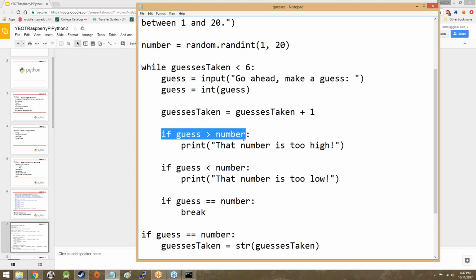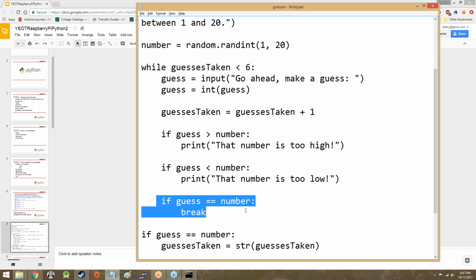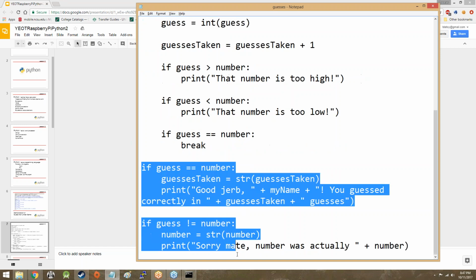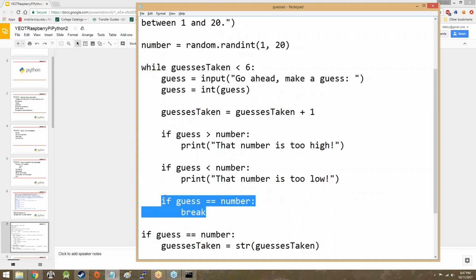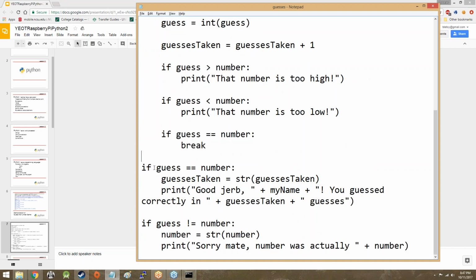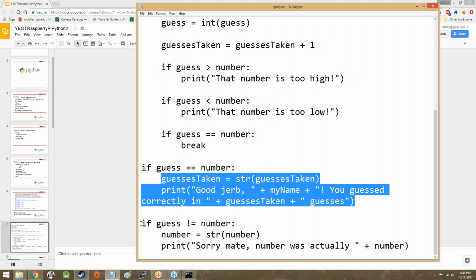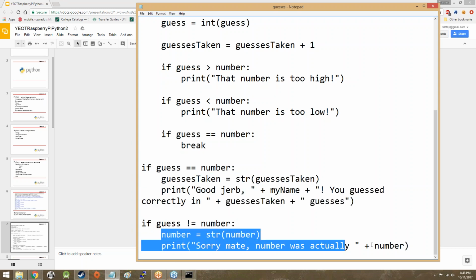If the guess is too high, we're going to tell them it's too high. If the guess is too low, the number is too low. If the guess is equal to the number, then we're going to bust out of the loop. But we're going to run this loop until either the user has made 6 guesses or they've guessed the correct number. Then once we bust out of the loop, we're going to ask if the guess is equal to the number, we're going to print a victory message. If the guess is not equal to the number, we're going to print a sort of a game over.